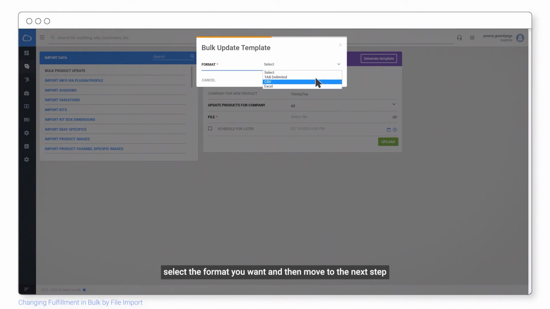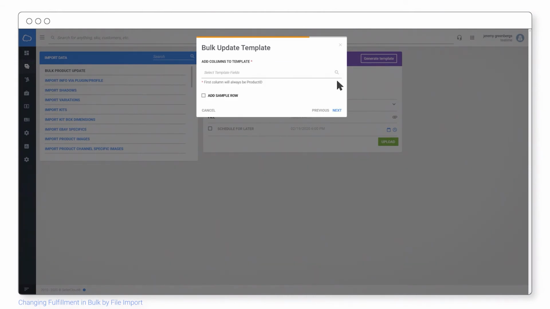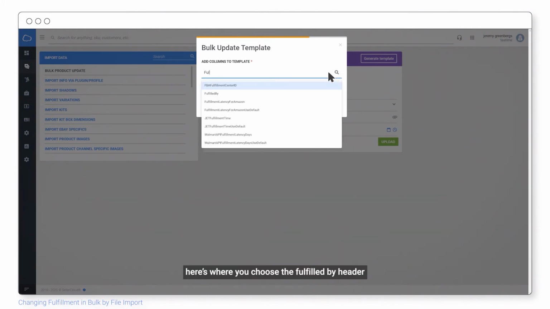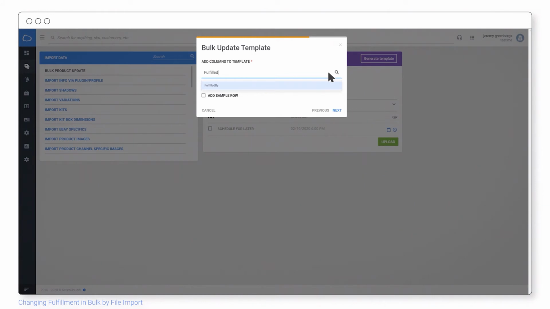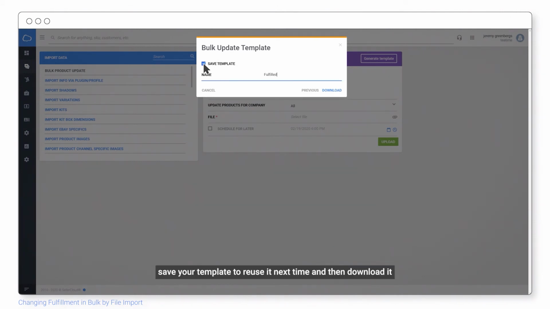Select the format you want and then move to the next step. Here's where you choose the Fulfilled By header. Save your template to reuse it next time and then download it.